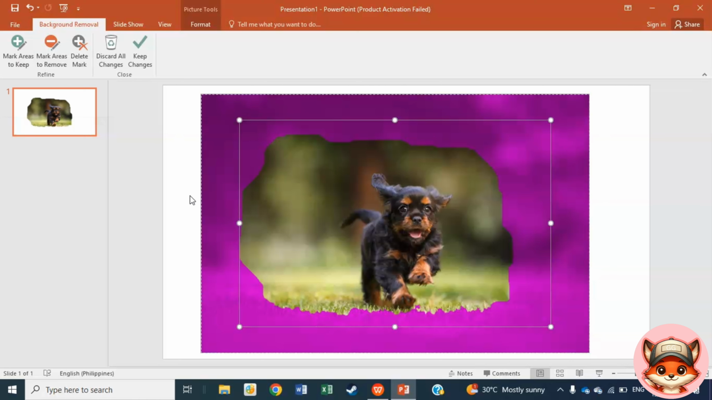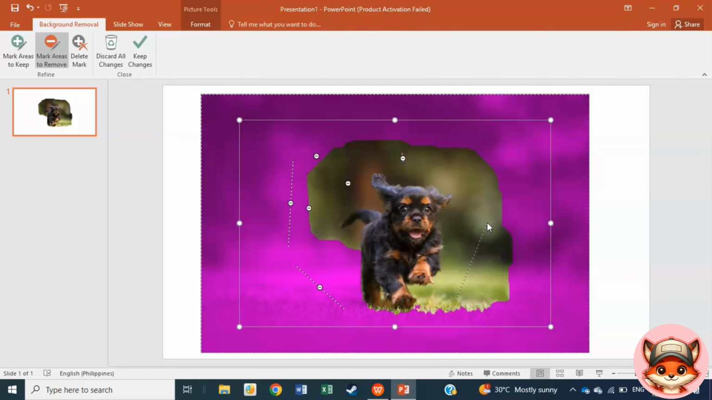PowerPoint will automatically remove the background, but you might need to refine it. Click Mark Areas to Keep or Mark Areas to Remove at the top left. Simply click, hold, and drag over areas you want to adjust. It's intuitive and smart, often recognizing edges like here.